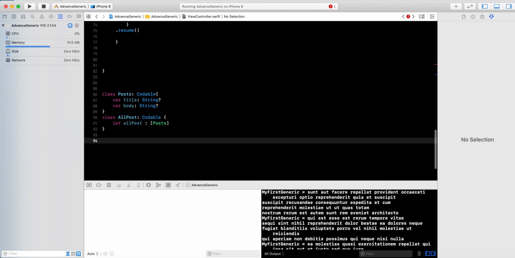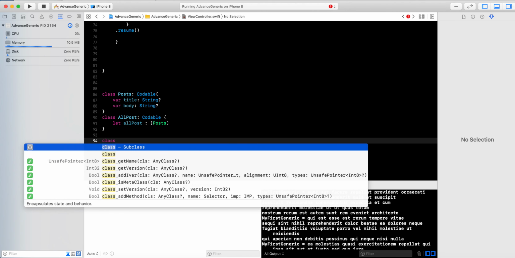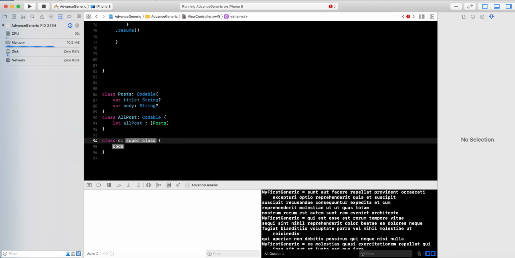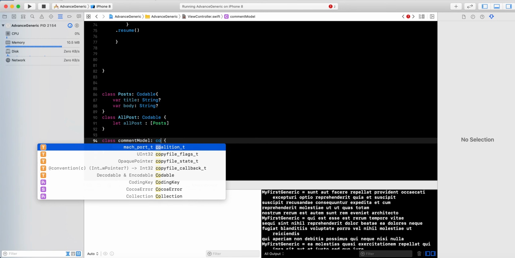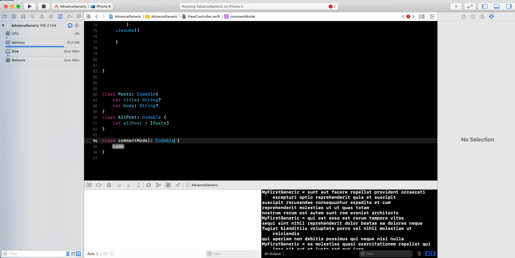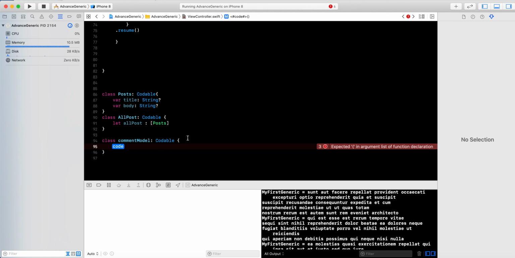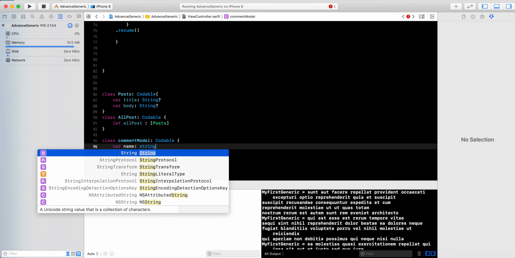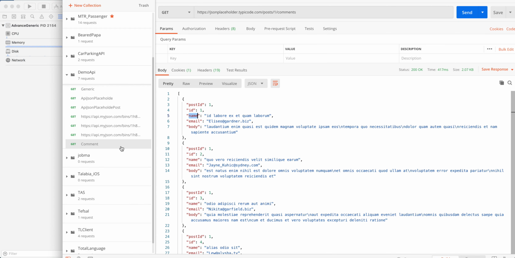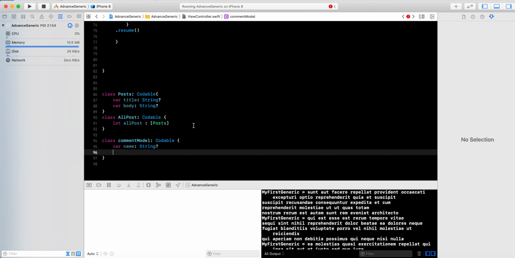You should add the class here, right? And that's the comment model, right? And this is also Codable. You need to add Codable, right? And what we have here, I have the name. You can copy and paste the name here, and this is a string. I need to add the optional variable, and let's add email here. Let's copy and paste the email. This is also a string, right?